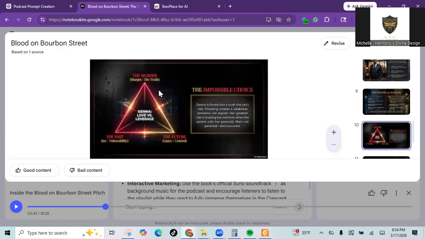Then it goes to the triangle. So you have the murder, the future, and the past. The impossible choice. So Sienna is forced into a truth she can't tidy. Choosing creates a weakness someone can exploit. Her greatest risk is trusting her instincts when the system calls her paranoid. She's not paranoid, she's accurate.